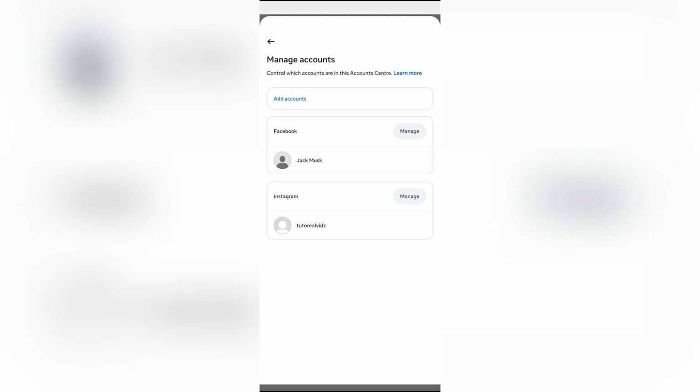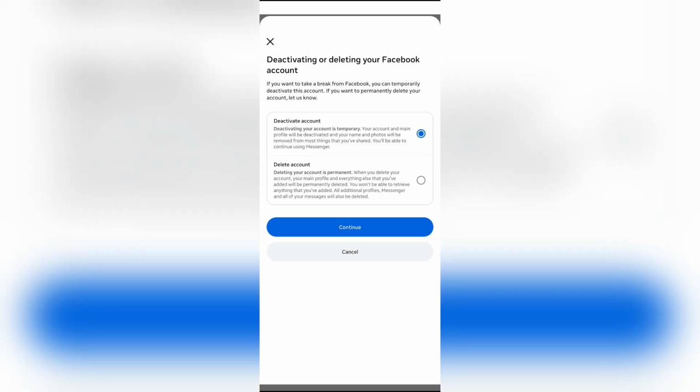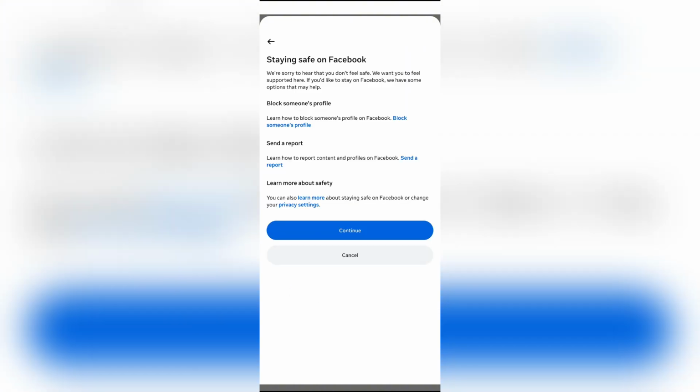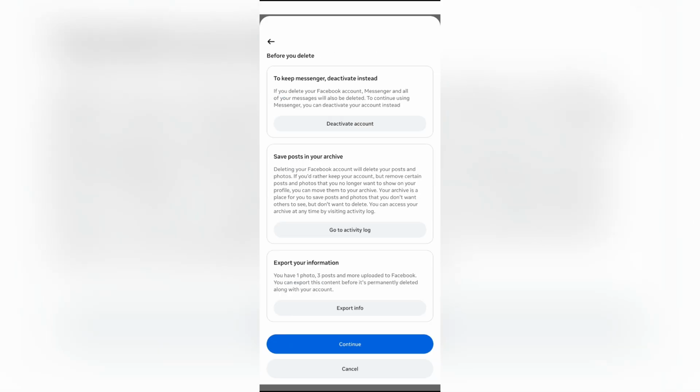Then just tap the manage button beside that account, and then you will see the option of deactivation or deletion. Tap deactivation or deletion and then select delete account and tap continue. Then select the reason for the deletion and tap continue again, and after that tap continue one more time. After doing this, you just need to tap continue one more time and enter your password in your Facebook deletion page. Then after confirming, your Facebook Marketplace account will successfully be deleted.